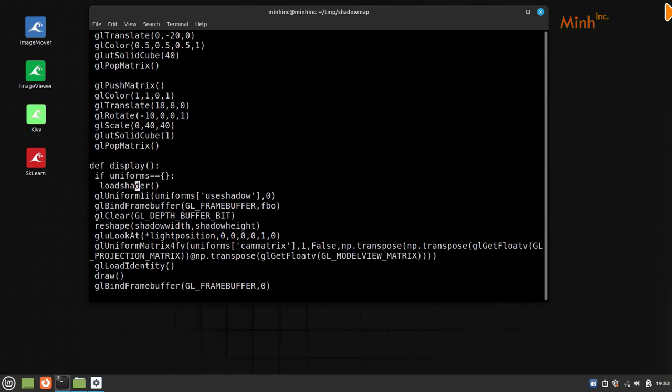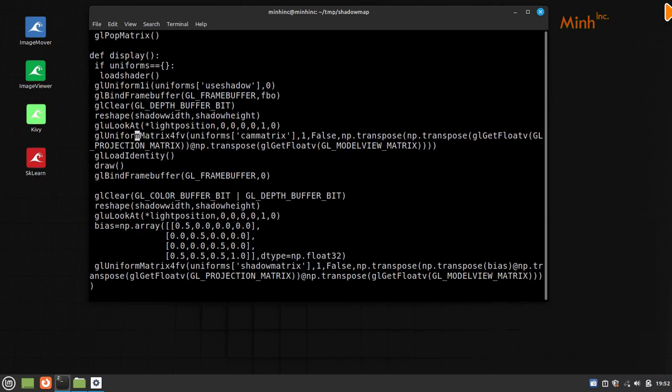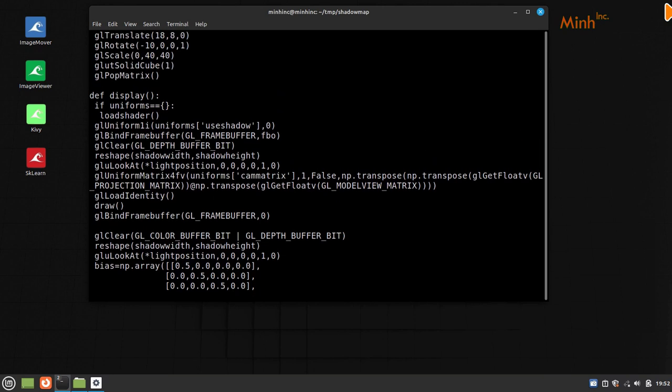Okay, now in the display, first we load the shader and then we bind the frame buffer, and binding the frame buffer we first generate the texture map. Okay, so that is the idea. Okay, so uniforms use shadow. Okay, so that we will see in the texture. Now we are saying look at, and then we are filling the projection matrix. We can see the projection matrix and model view matrix that we are multiplying, and we are setting as a CAM matrix. Okay, and then loading identity and we are drawing it.